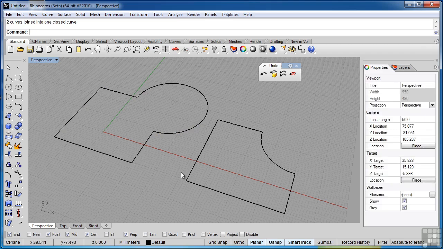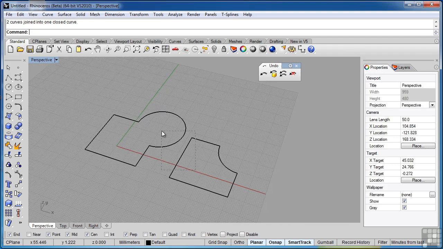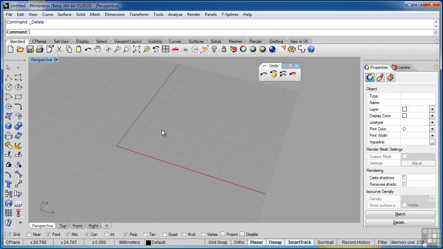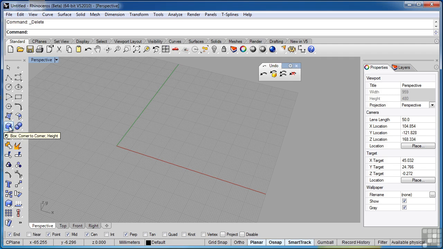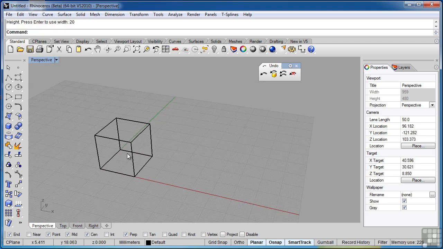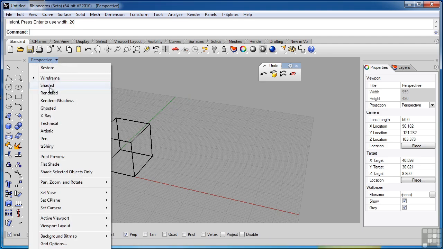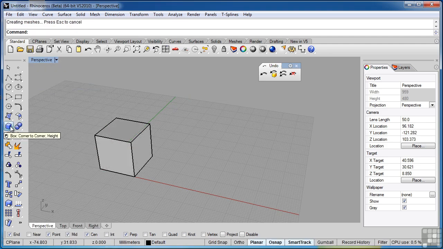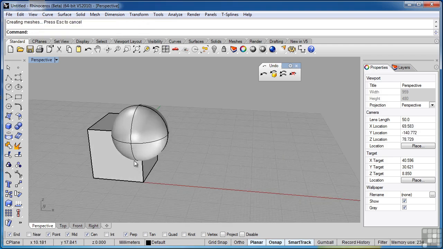And that doesn't only work for the curves. Let's zoom out just a little bit, and we'll select both of those and delete them. And let's draw some poly surfaces. So we'll start with the box command. I'll type 0, then I'm going to type 20, 20, 20, and hit enter. And let's go ahead and shade this. And now I'm going to draw the sphere command. And I'll snap to this endpoint here, and let's make that a radius of 10. Now we have this sphere shape.